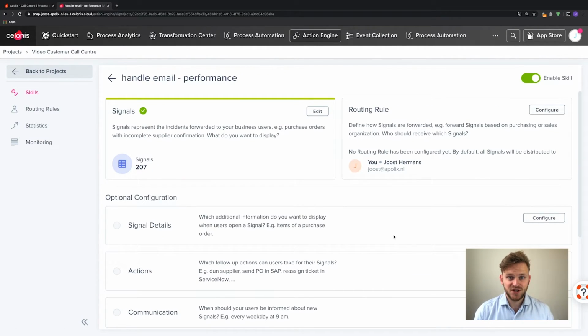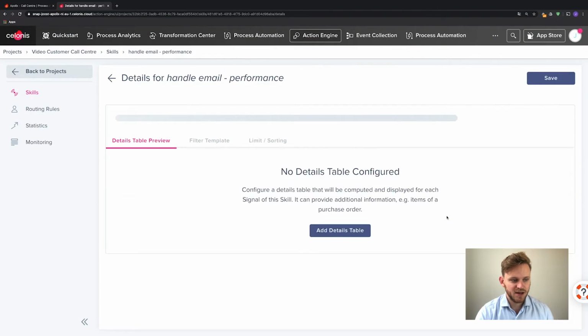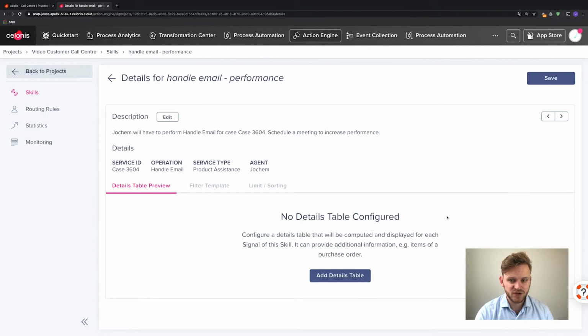We still want to have a description of the signal, so when an employee clicks on it, it knows what to do. So we're going to configure the signal details and add a description. Here we say that the agent will have to perform the operation, so handle email, for case service ID. Schedule a meeting to increase performance. Click on apply, so when someone opens a signal, they know what to do.